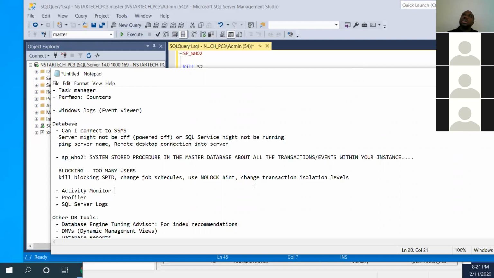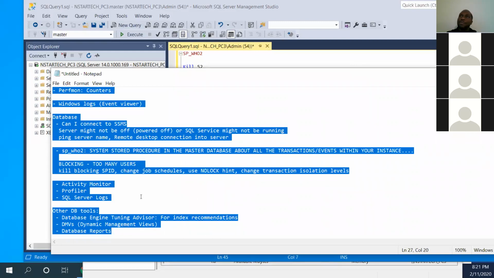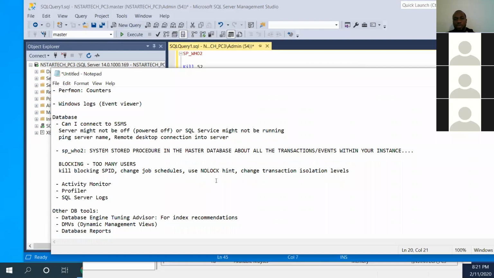It can be about blocking. It can be about the whole performance tuning process. It can be about monitoring, but there's going to be something related to performance tuning in every interview you do. I can almost guarantee that.